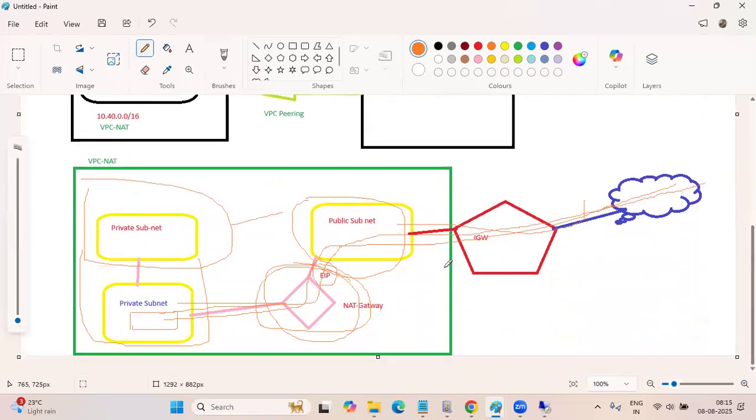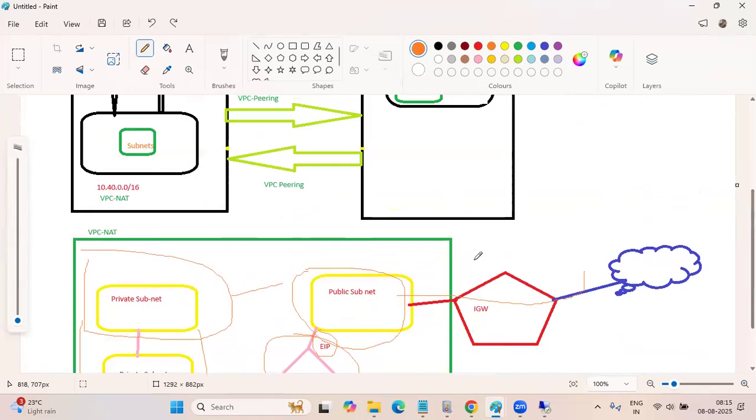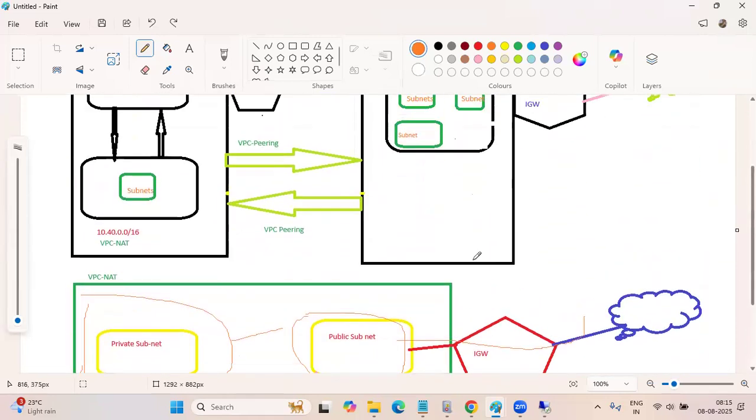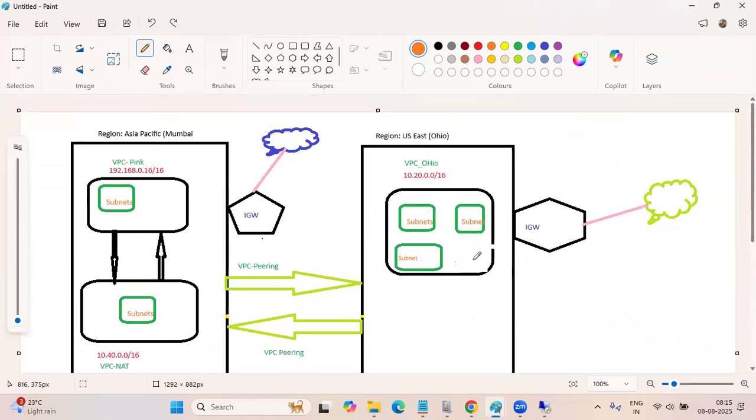Do you have any doubts on this? No, sir. So today we are going to VPC peering. What is VPC peering, and why do we need to use it? For what purpose, and in which cases do we need to use VPC peering? What are the advantages and disadvantages of VPC peering? I can explain this. First I explain some theory, then I can jump to the practical session.